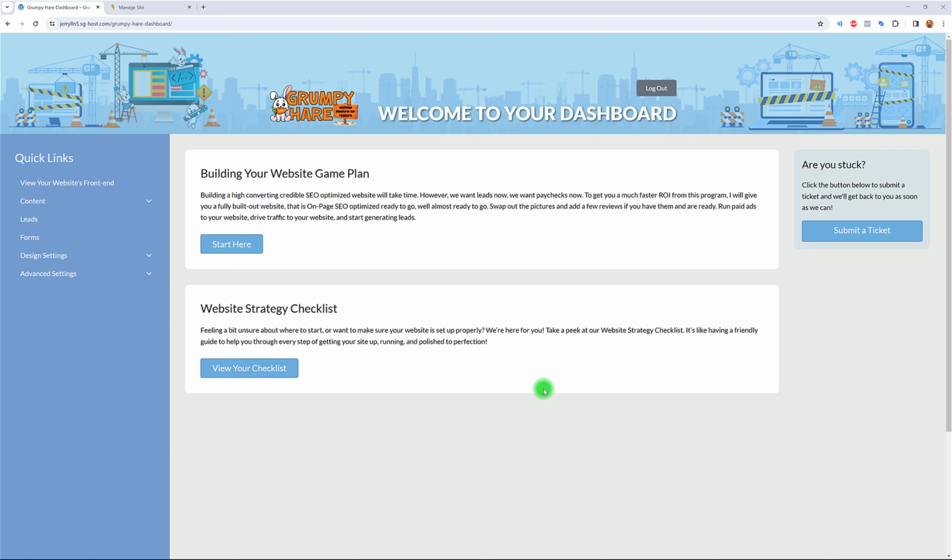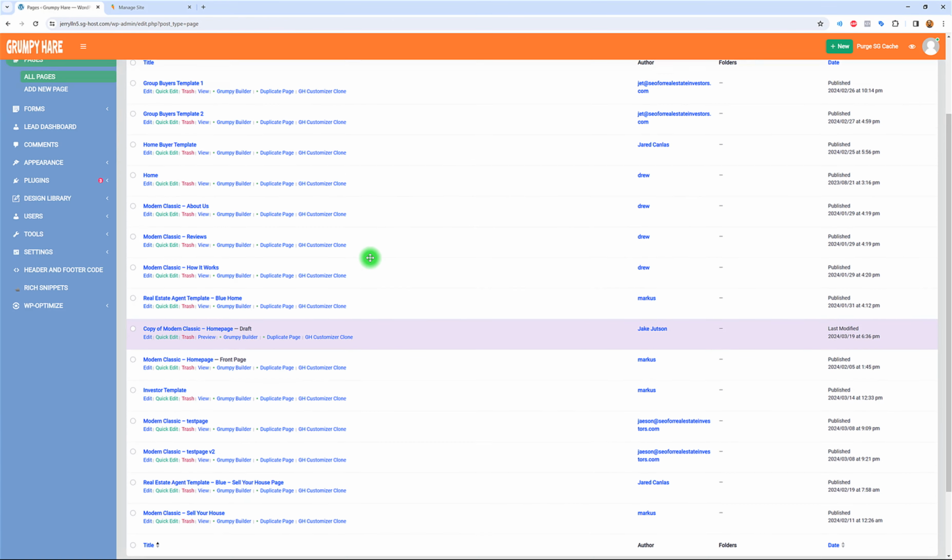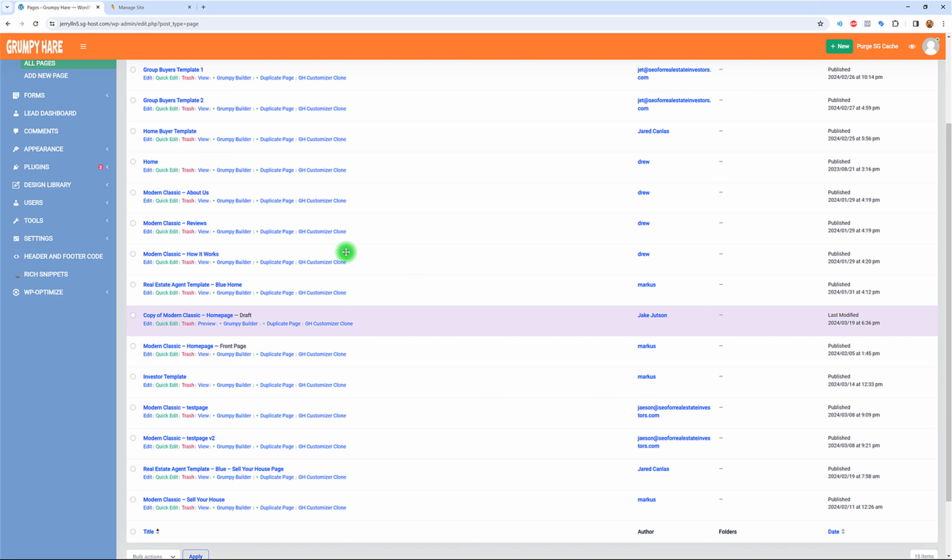First, we're going to start on the GrumpyHare dashboard. After you purchase your GrumpyHare website, you'll be seeing the dashboard here. You're going to want to go to content and then go to pages. Then you'll see, depending on the template you picked, the names of the pages.